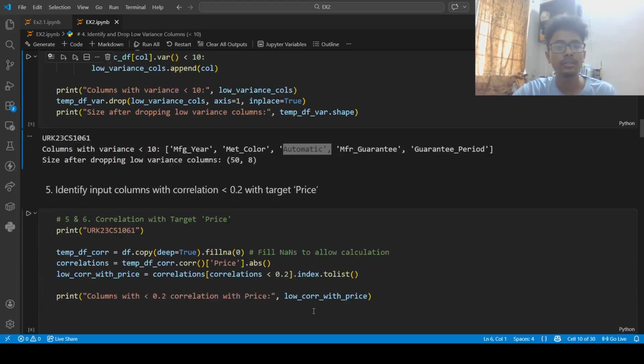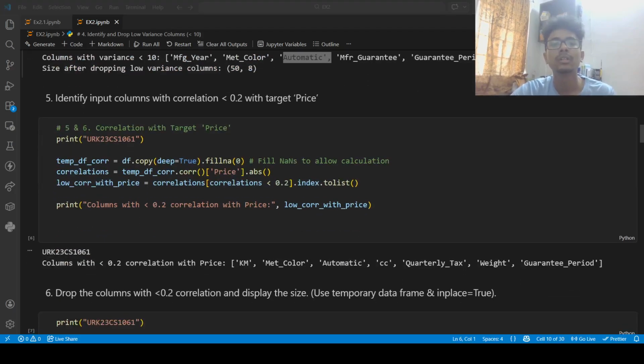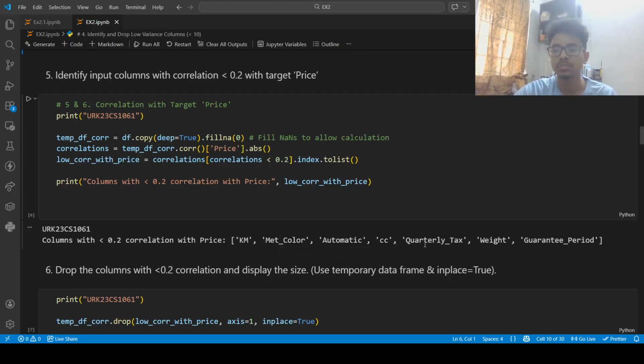The next question is identify the input columns with correlation less than 0.2 with the target price. Let's understand the concept of correlation. Correlation measures the relationship between variables, and it is in the range between -1 and +1. For correlation less than 0.2, the output here is kilometer, met color, automatic, CC, quarterly tax, and so on. These features have very low correlation with the target variable, price, and are considered weak predictors, because they do not help in predicting the price for the future. That is the reason these features do not influence price significantly. That is the inference we get from this question.